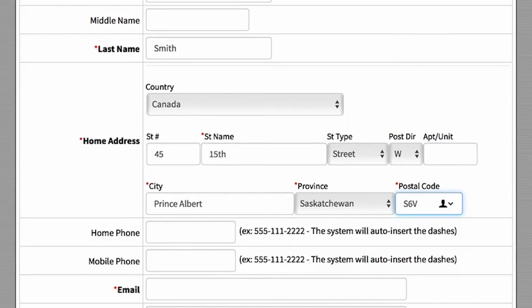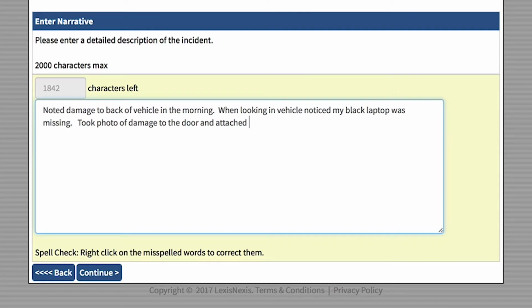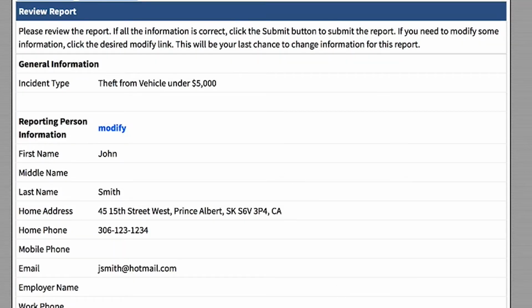When filling out the report, make sure to fill out all mandatory fields and ensure you fill out a detailed description of the incident. You will then have the opportunity to proofread your report and modify it before the final submission. Once you're satisfied with the report, hit the Submit button.